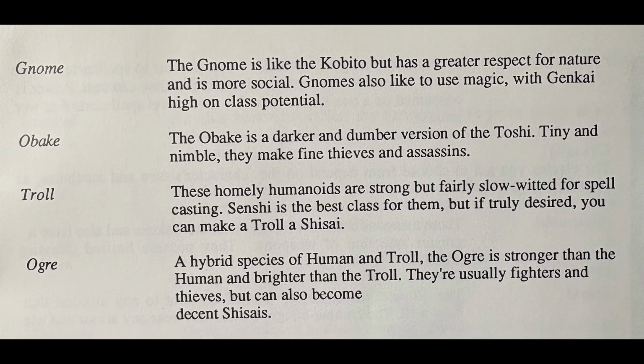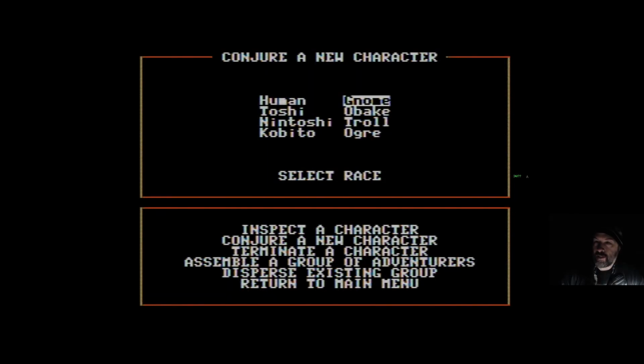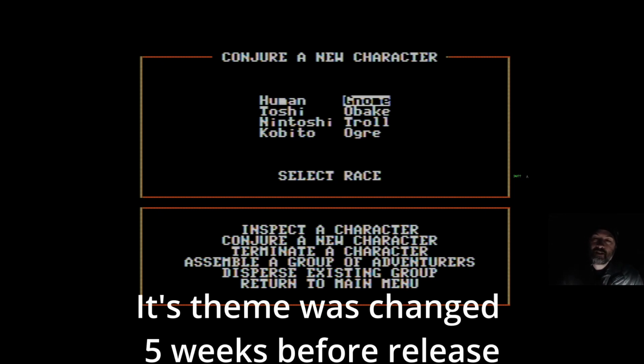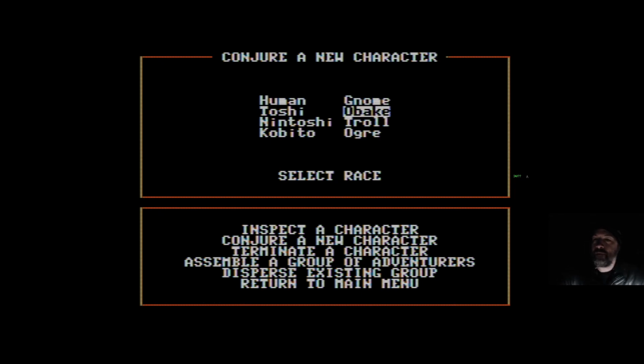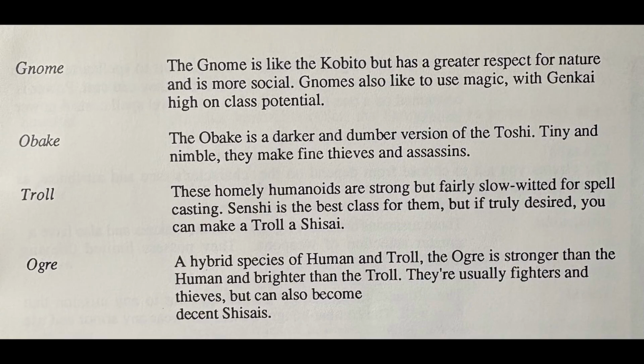and what's funny is this race being called a gnome is kind of a slip up from what the game used to be looking as. It had a Norse Teutonic Viking theme to it and a fantasy theme. So a gnome is probably a race from the old way the game used to look before it got changed, before it was released. Kind of confusing, I know, but there's the gnome, and the obake is like a small group as well.